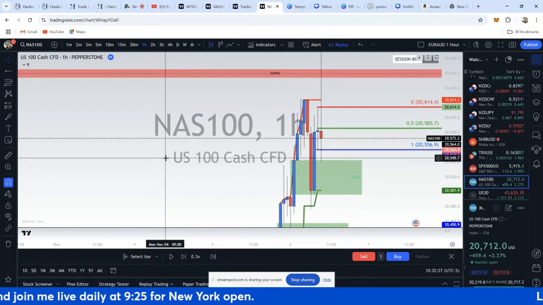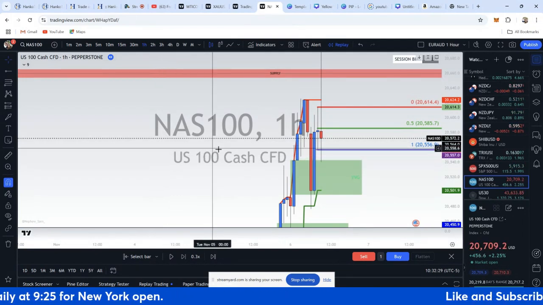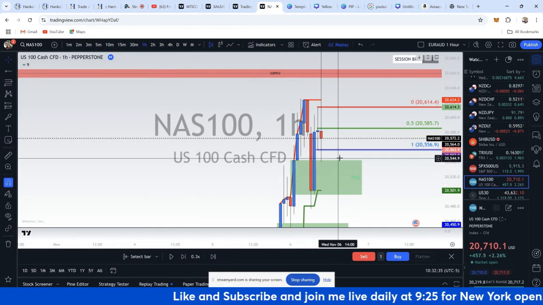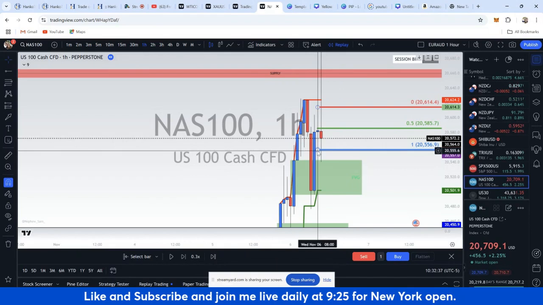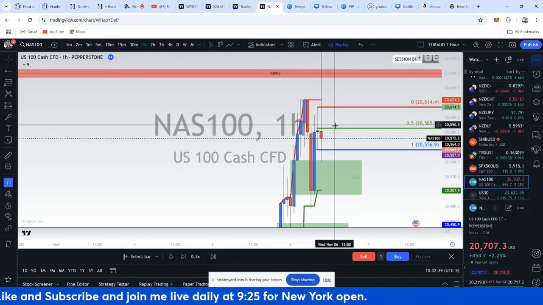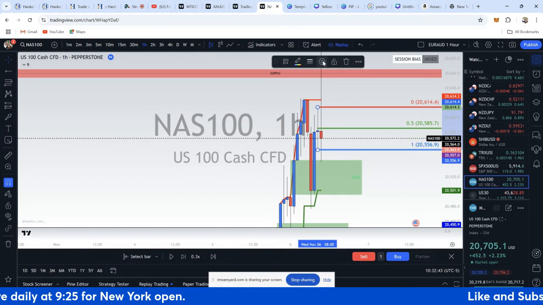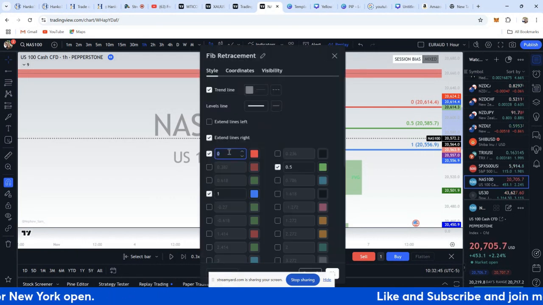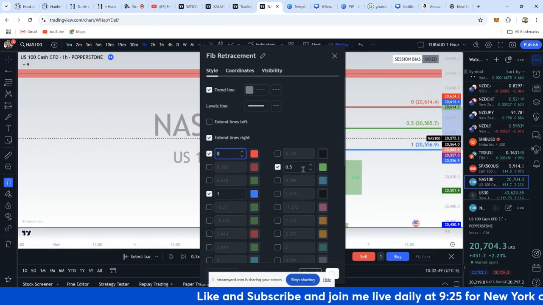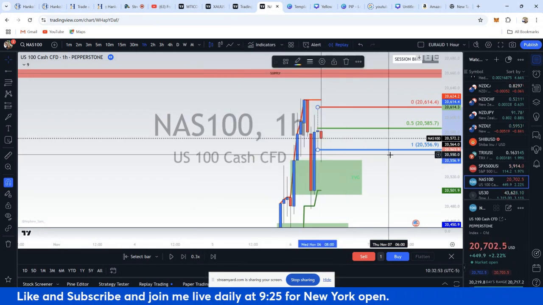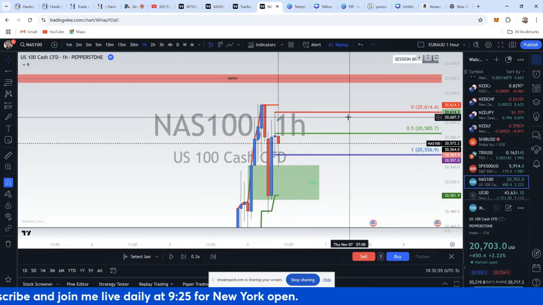So you go to the 1 hour on NAS and you mark the 8 a.m. candle, New York time. You can see here I marked the bottom of it and the top of it. I use the fib retracement tool. I'll show you the settings that I use. I just have the 0, the 1, and the 0.5 to give me the middle. So you see here the bottom of the candle, the middle, the top.